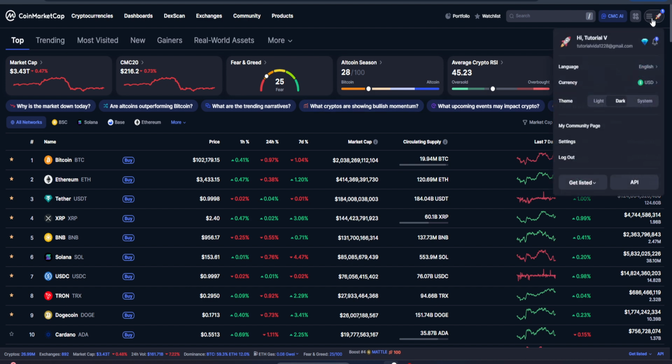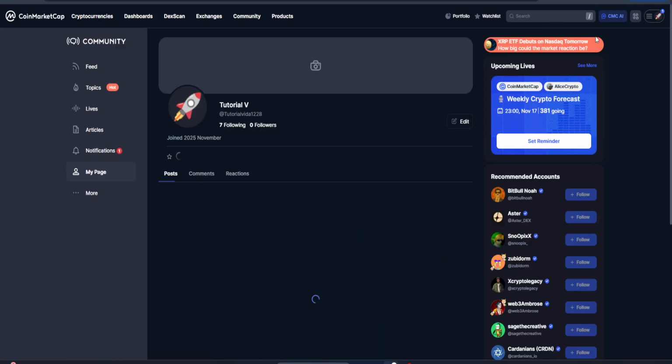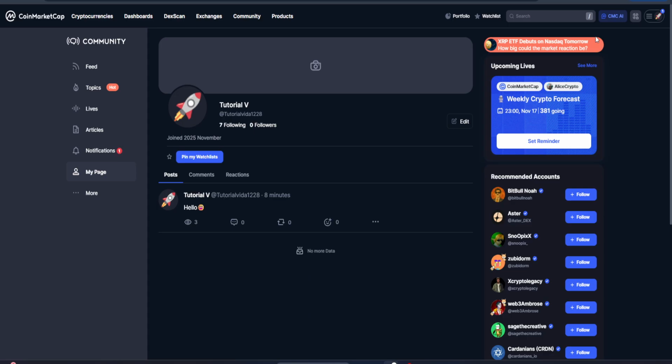Once you're on the CoinMarketCap homepage, find the profile icon. It's usually located in the upper right-hand corner of the screen, and it looks similar to a user silhouette, which is common in most website interfaces. Click on this icon. Clicking the profile icon will redirect you to the account section, provided that you're already logged in. If not, you'll need to log into your account to take advantage of posting capabilities.